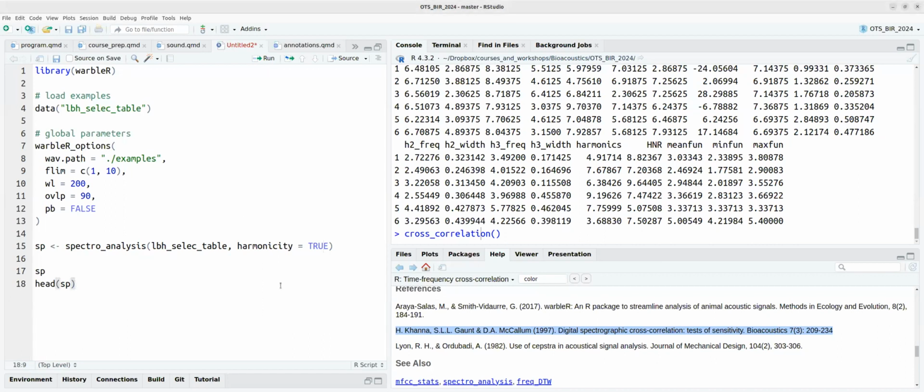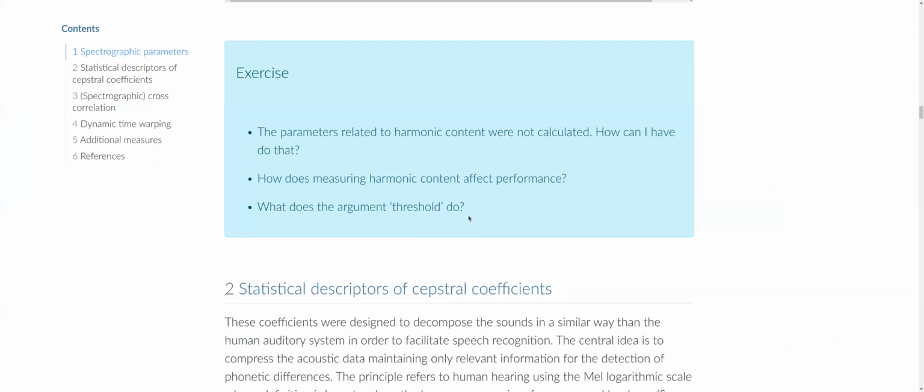But don't use it if you're not expecting it to be a very important feature for telling apart or finding variation, because it also takes a long time to do. And what about this one, threshold?